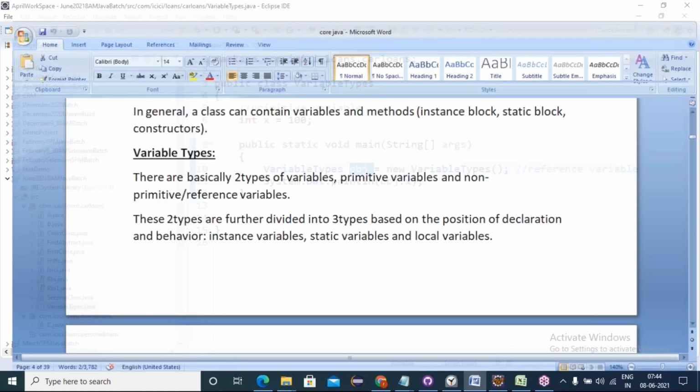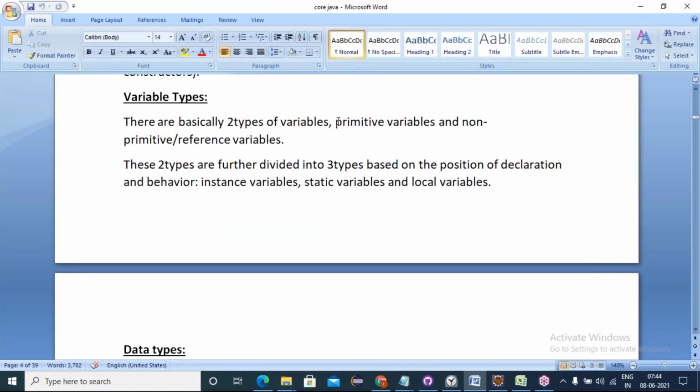Now, these two types, primitive and reference, are further divided into three types based on the position of declaration and behavior.